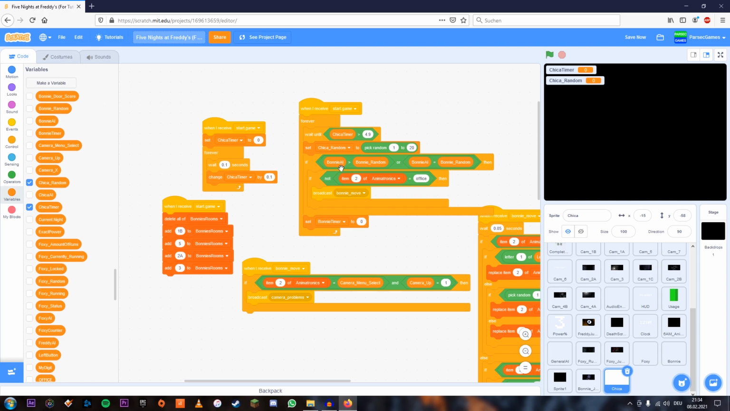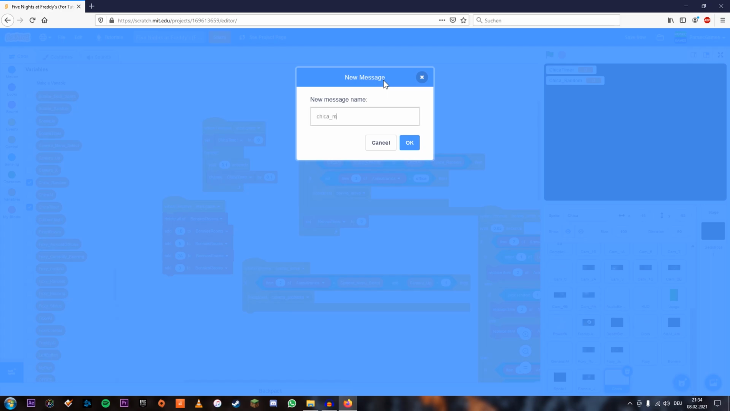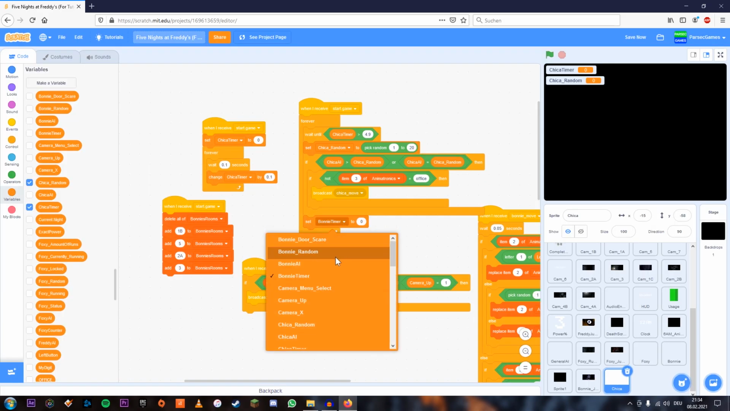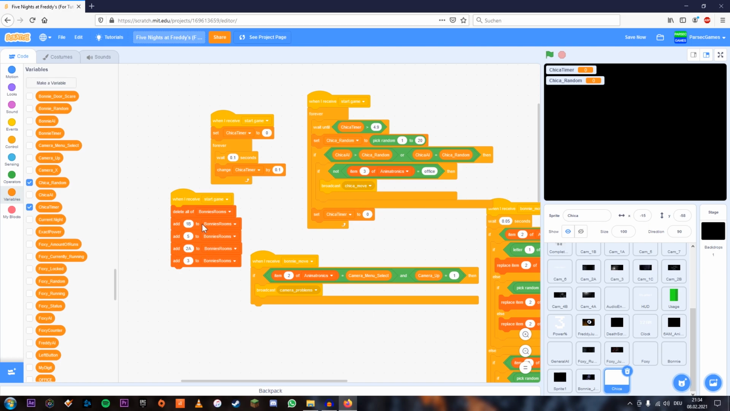And I think Chica AI should already exist. Yep. Over Chica random or Chica AI equals Chica random. And I think Chica should be element 3 of animatronics. Broadcast Chica underscore move. Set Chica timer to 0.